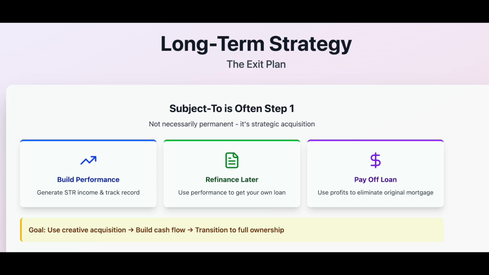Okay. The subject to acquisition is often the first step. It gets you control of the asset quickly and lets you immediately start generating income with your short-term rental operation. Right. Get the cash flow going. Exactly. And as your STR becomes profitable, as you build up a solid financial track record for that specific property. Then you can leverage that performance. Precisely. The material points out that you can then use that positive operating history and the income generated to potentially refinance the property into your own name or your business entity's name down the road.